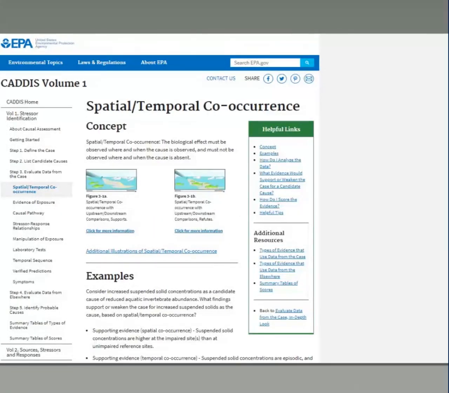Under steps 3 and 4, there are detailed explanations of all the different types of evidence. So you can see those circled here in red. Again, these are listed under the relevant step on the left nav bar. For example, this is the page for spatial temporal co-occurrence, probably the most common type of evidence you'll deal with in causal assessment.